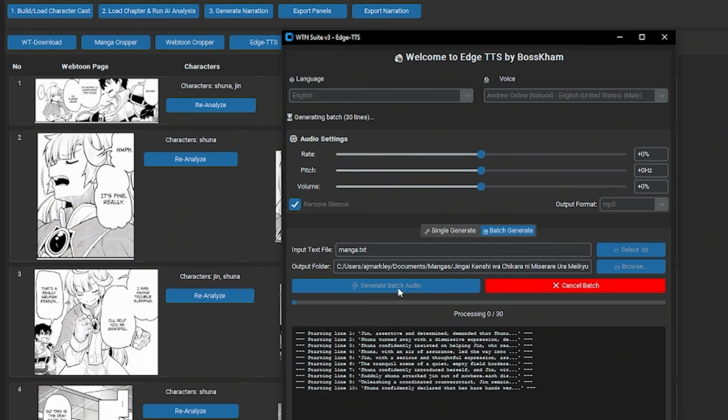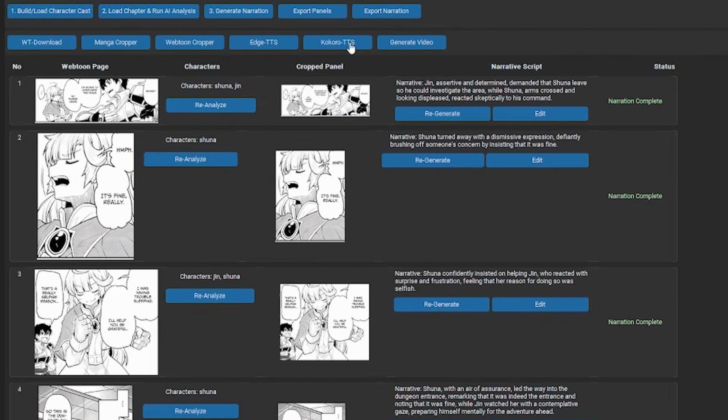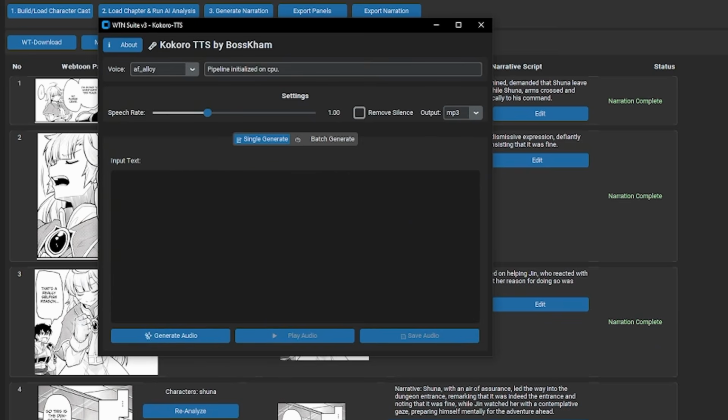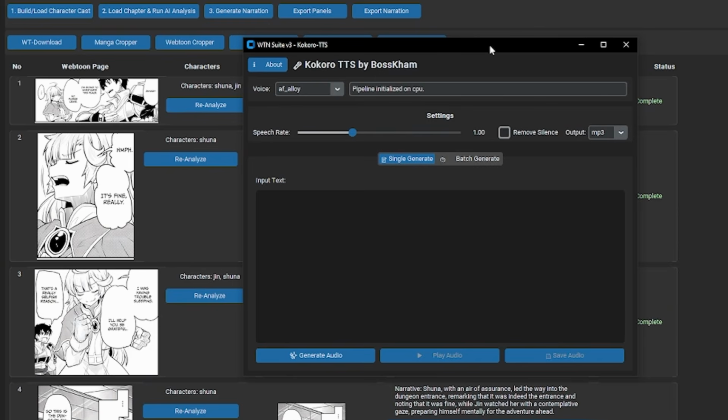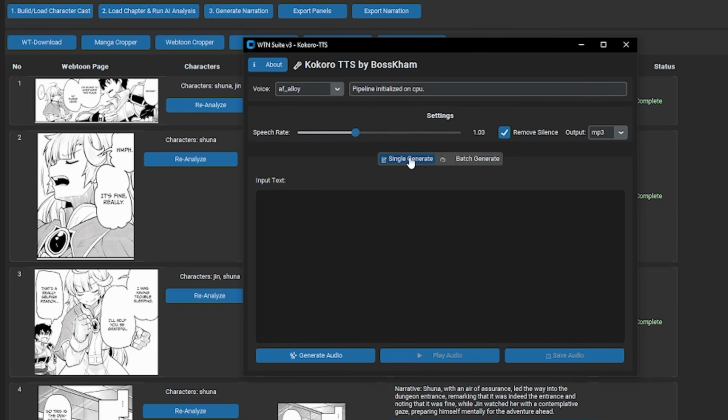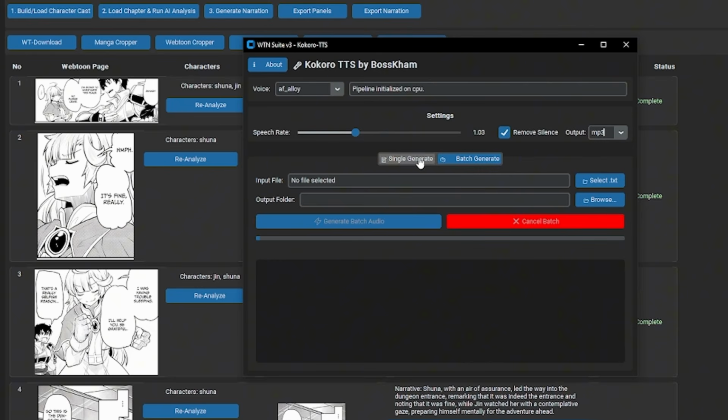Now, let's talk about Kokoro-TTS. This is where you'll find the natural, lifelike voices most commonly used in professional recap videos. You can pick from a variety of male and female voices, and choose between MP3 or WAV output formats. Just like Edge-TTS, you can either generate single lines or run a batch. For recap videos, batch generation is the most efficient.